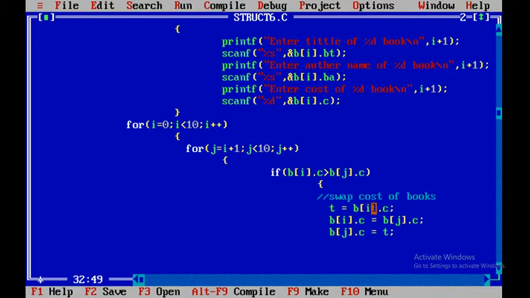So here we swap only what? Only book cost. Along with book cost we have to swap book author as well as book title. Okay, so here there is a difference in sorting an array and sorting a structure. After swapping cost, here we will swap the author of a book.